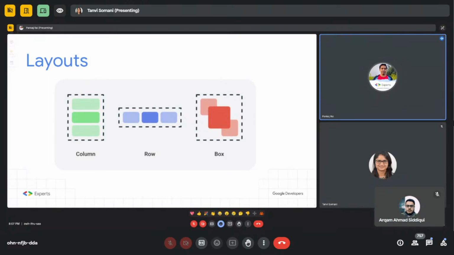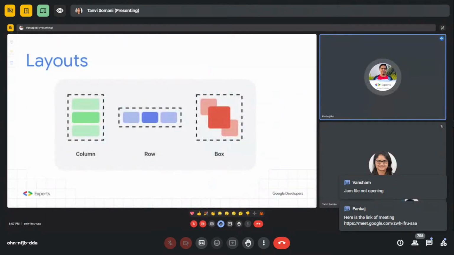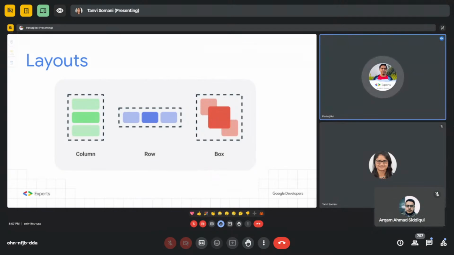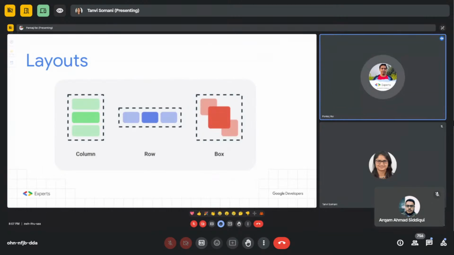So let's see each of them and then we'll get started with hands-on. So you have seen this, like column is one below the other, row is one after the other, and box is one on top of the other. So three layouts, three functionalities. If you have to place elements one below the other, you will use column. If you have to place elements one beside the other, you will use row. And if you want to place elements one on top of the other, then you have to use box. Simple fundamental concept. Column, one below the other, row, one beside the other, box, one on top of the other. That's it.